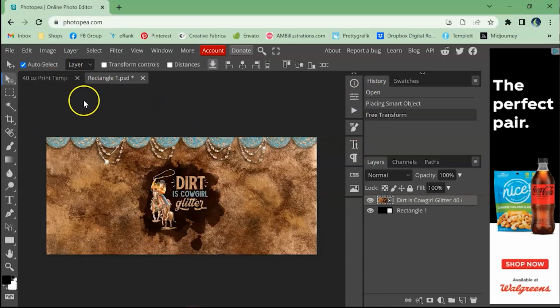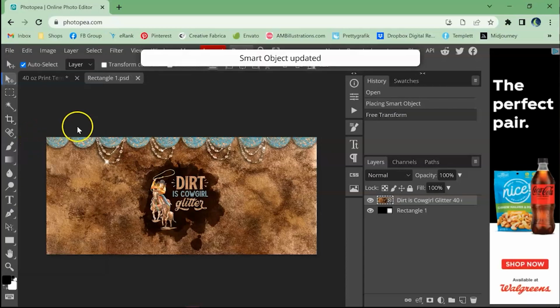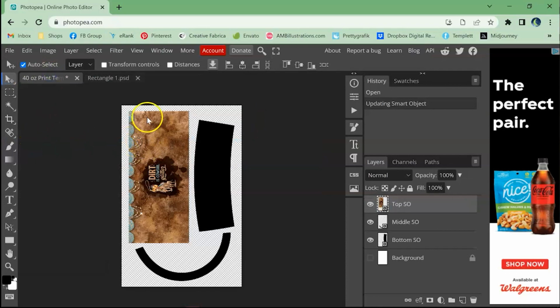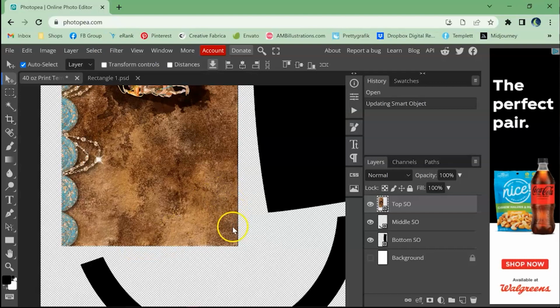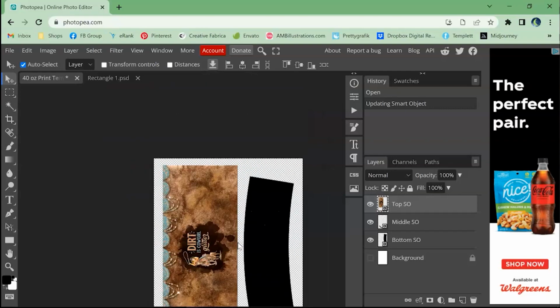Now, the other change from Photoshop is we can still press Control S to save, but if you don't do it with the keybind, you can go up to File and Save Smart Object. And that's going to update the smart object file for you. See, if we go back over, it's put there. And it looks like I still see a little bit of that black border right there, but it's okay.